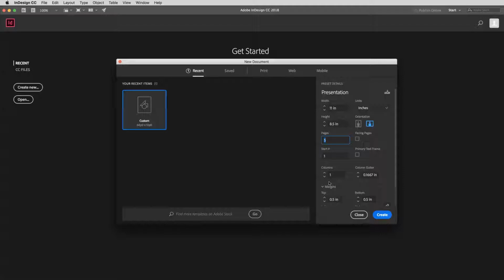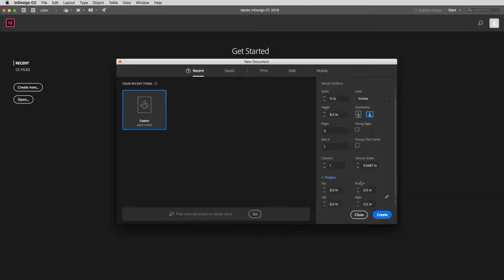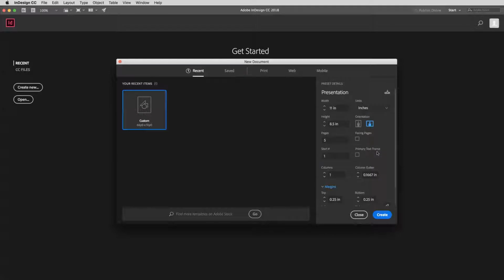Start on number 1, and also you might want to open up margins. I had a half inch default margin. It's a little big. I'm just going to put it down to a 1/4 inch. And then I'm going to leave everything else how it is. So I'm going to hit Create.